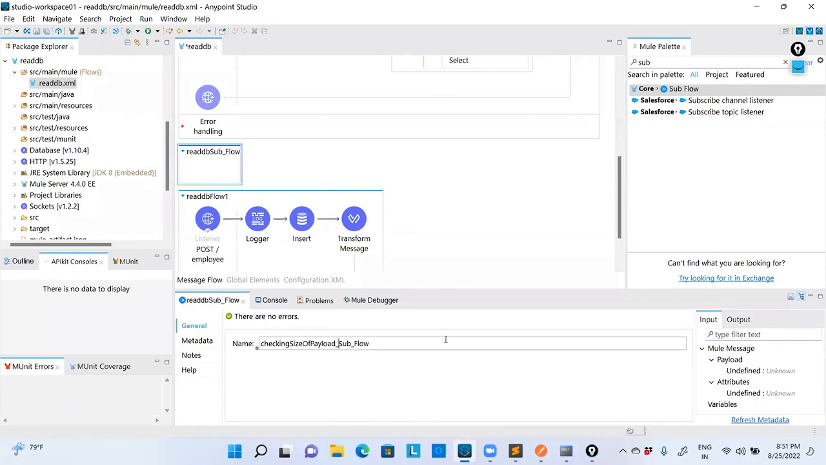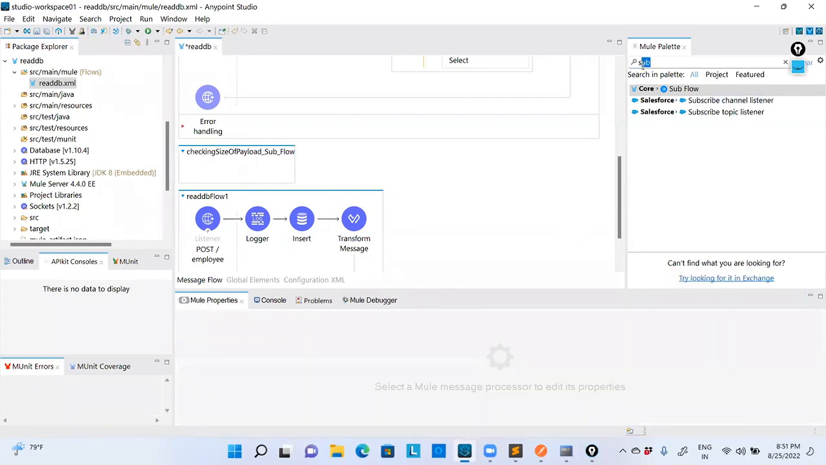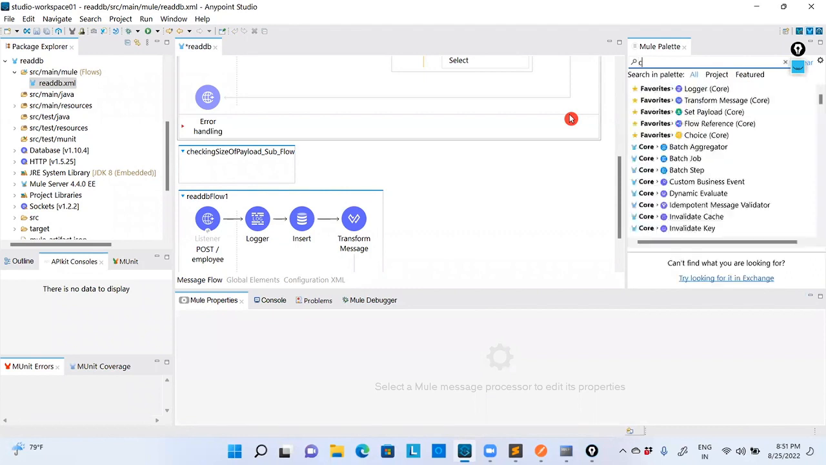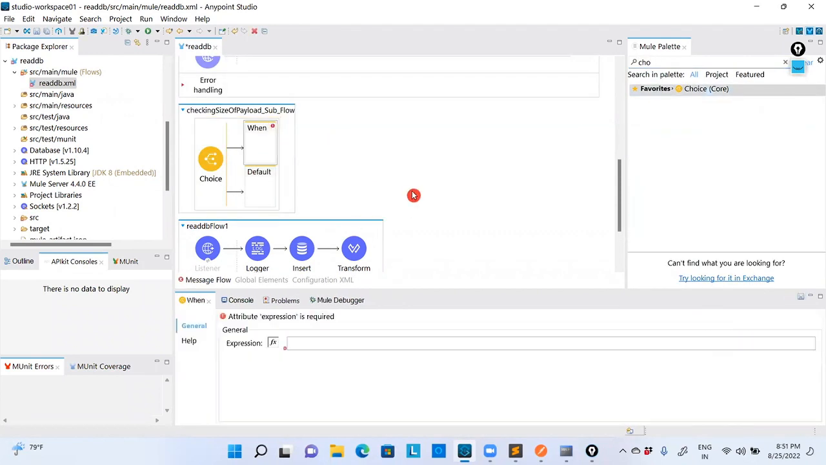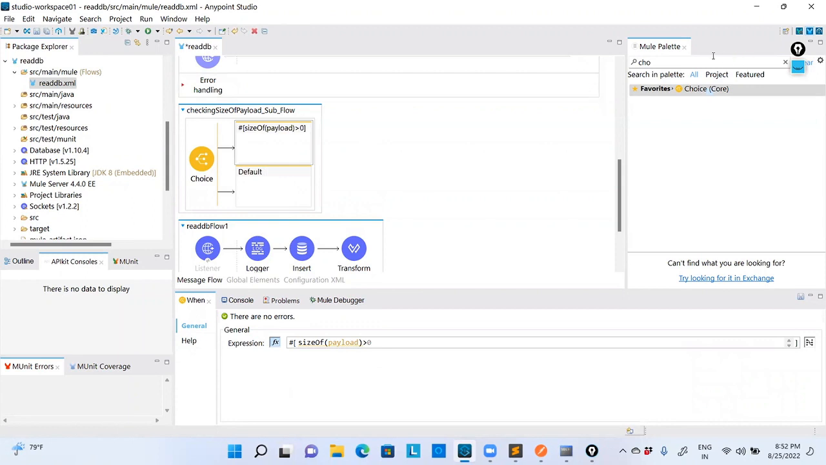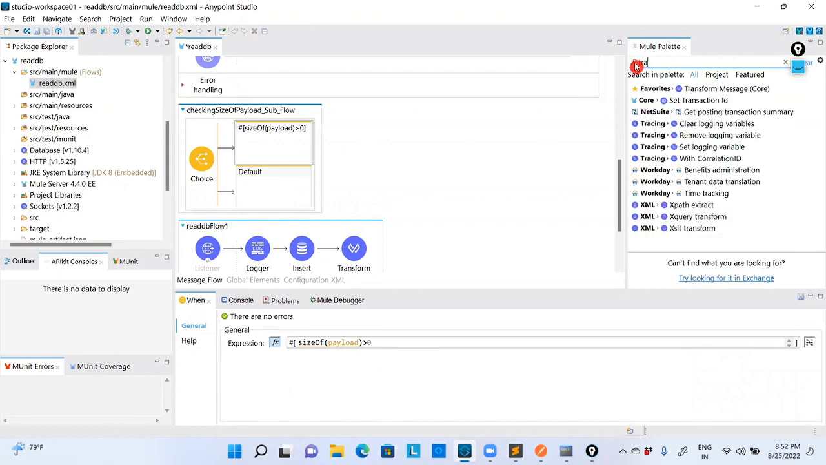Something checking the size of the payload. Okay, here what I am going to do is use the choice router with a when condition. I will explain what I am doing. There is a function called size of. Size of payload, if it is greater than 0, then we need to return whatever the payload is, coming from the Logger inside of the transformation.